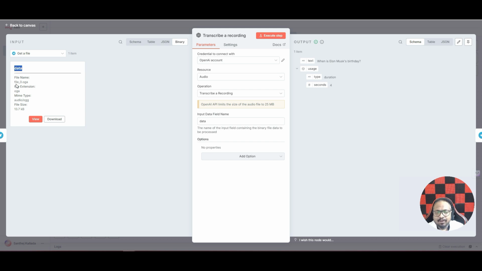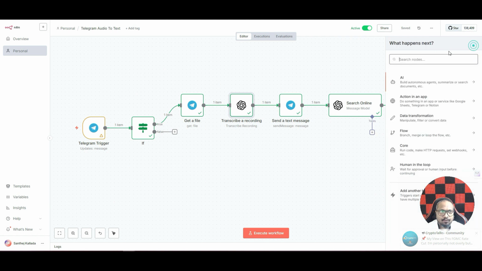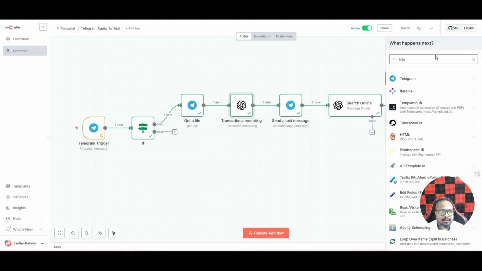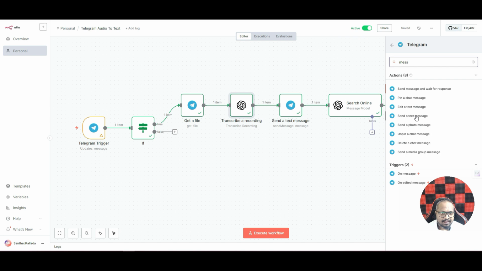See, basically what I did was I asked the bot when is Elon Musk's birthday. So it has converted it into text. So that is done, and the recording is transcribed. Once it is transcribed, I need to send it as a message back, right? So again, for that, I am using a Telegram node, and I'm just using the send a message option. Yeah, send a text message.